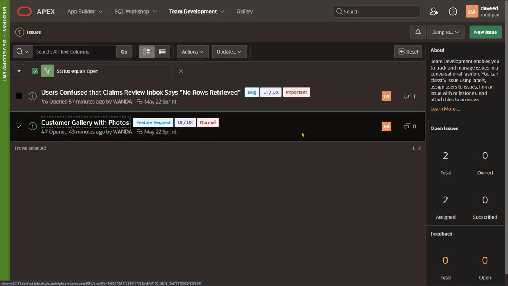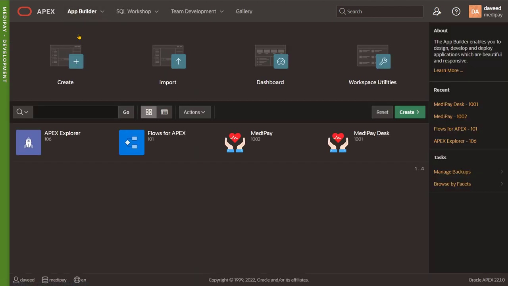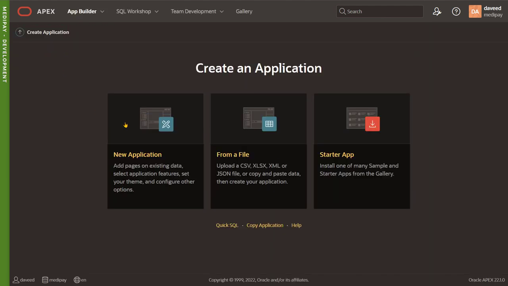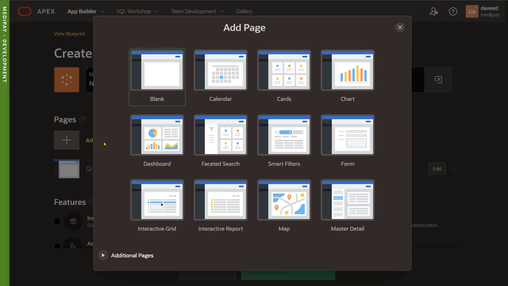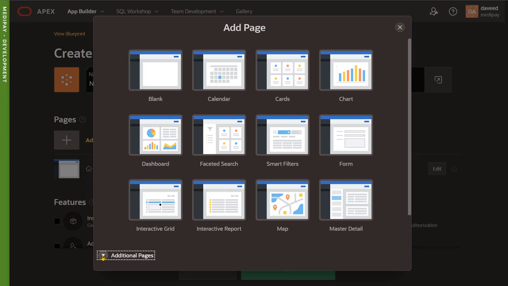David's been assigned the task of building a customer gallery with photos, so he wants to get started. If he were tasked to create a new application, he could use the Create Application Wizard to enter a name and configure a set of initial pages related to tables of interest. Each page can choose from 16 common data-savvy UX patterns.